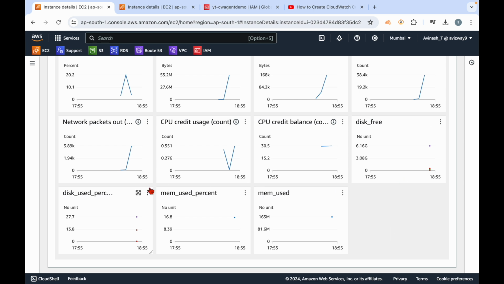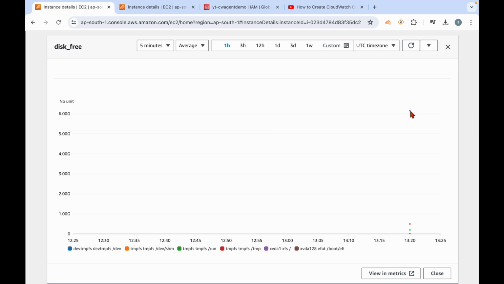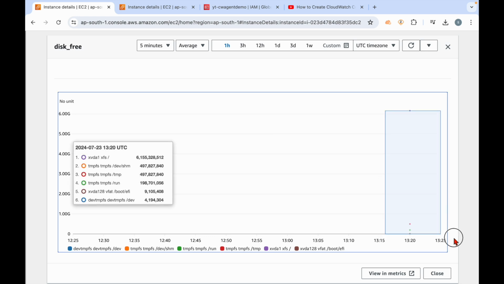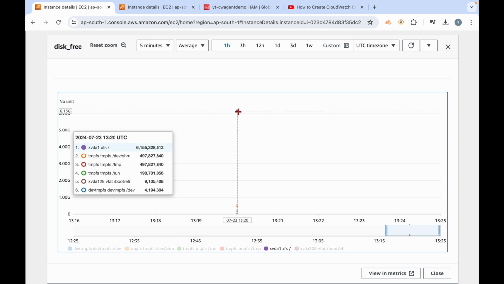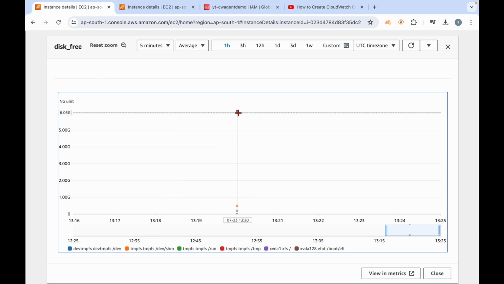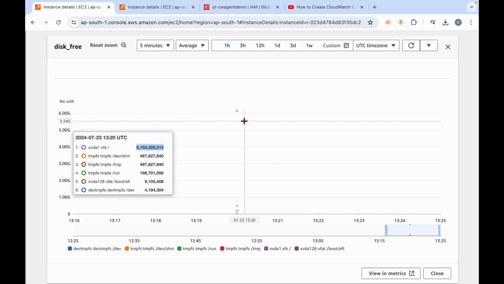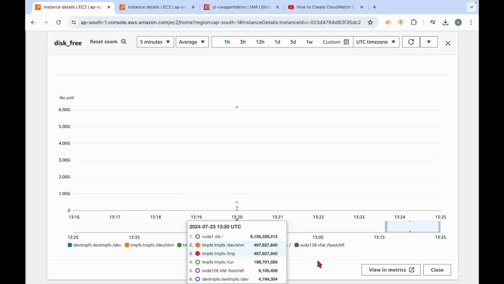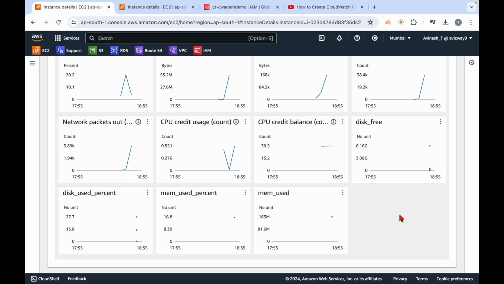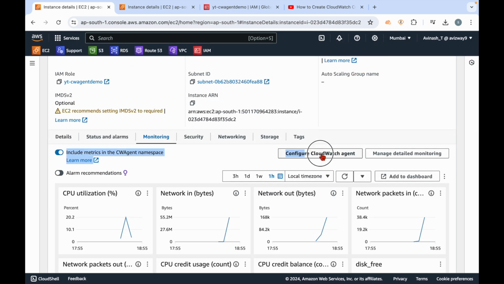And not only that, if you want to observe disk usage, you go here. The total size is 8 GB, and this is the free storage. The XVDA root volume has around 6.1 GB free. These are all additional file systems we get whenever we launch an EC2 instance.